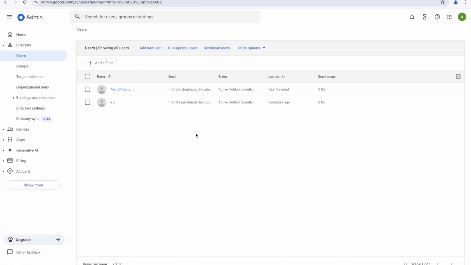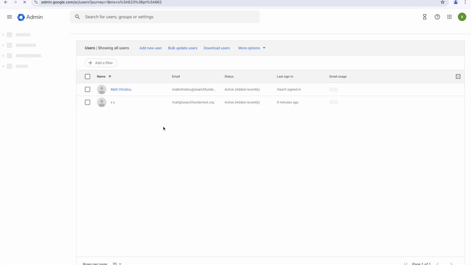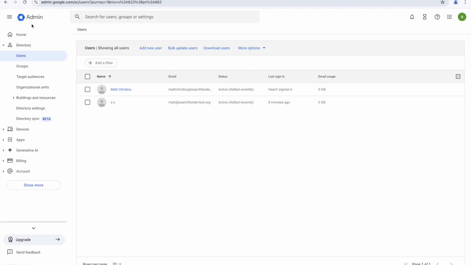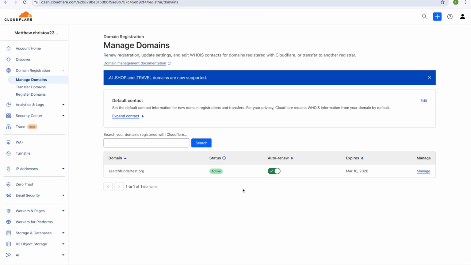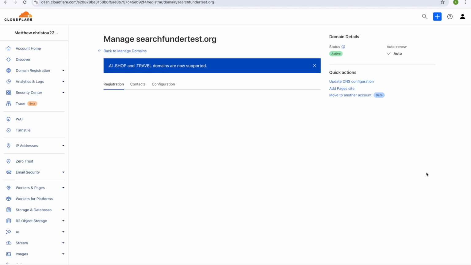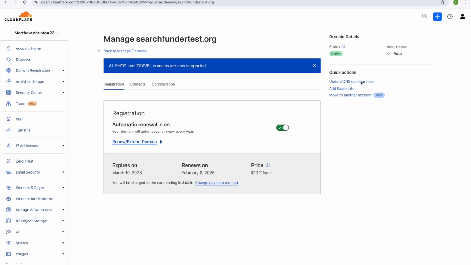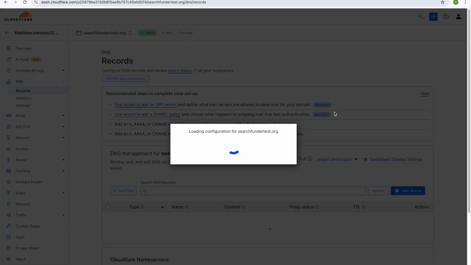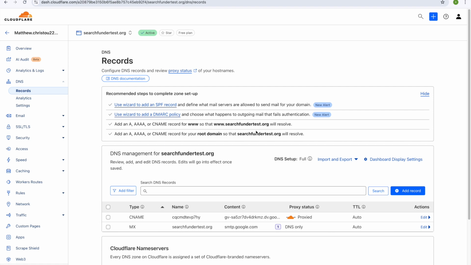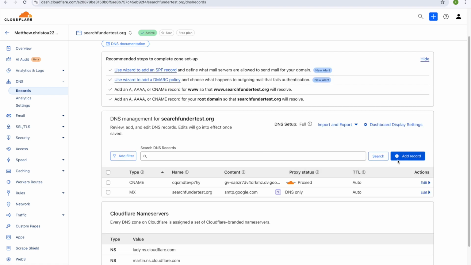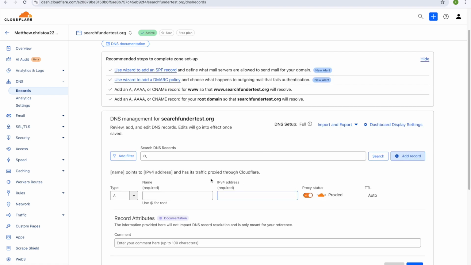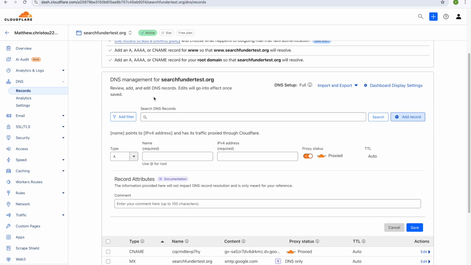So now that we have users added, that's going to take a second just to load. It will load here eventually. I'm going to show you guys the next step. In Google Workspace, we have our domain in Cloudflare. What we're going to do is adjust the DNS settings. So I'm going to go to Manage Domain, manage this here. Then we're going to update DNS configuration again. And now importantly, we're going to be adding 2 different records here. DKIM, and then the DMARC.